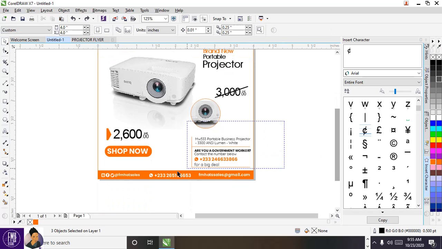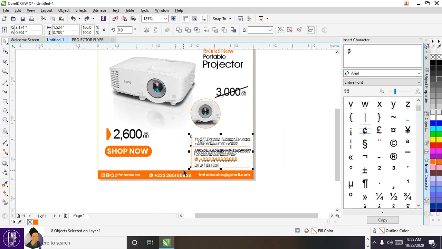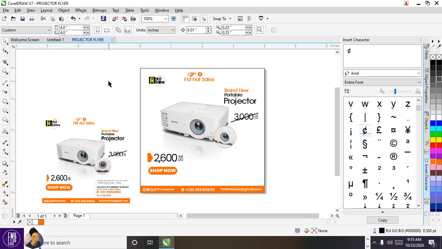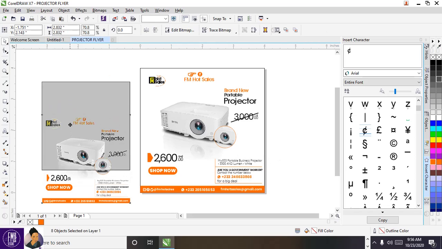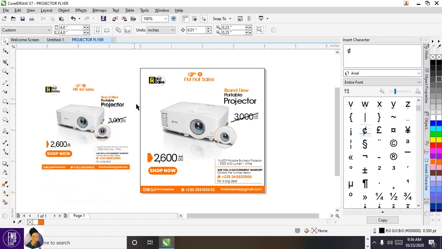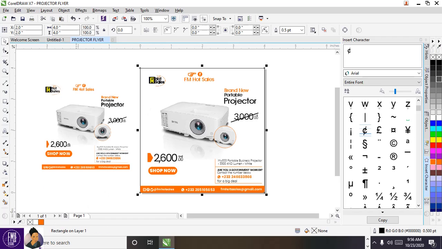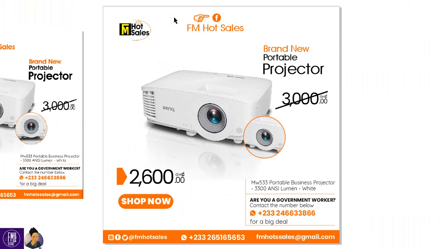So copy this, and then come to my projector flyer again and then paste it. Now I have it and everything just looks the same. So because I'm done with it, I'll click on the cross sign to remove the outline. Now here we have it. Something very simple like this.